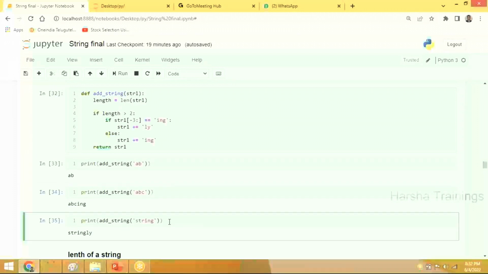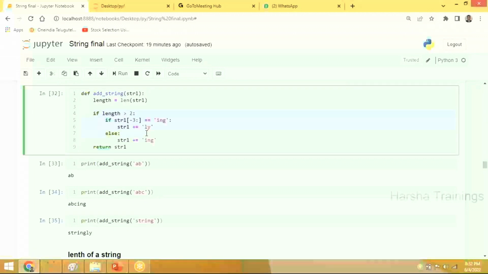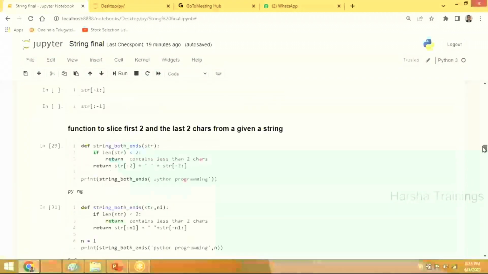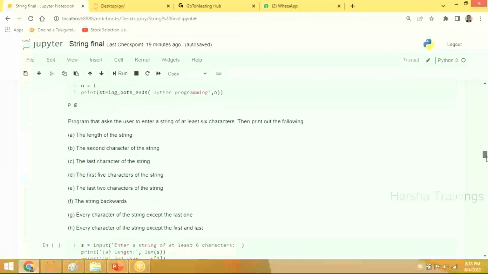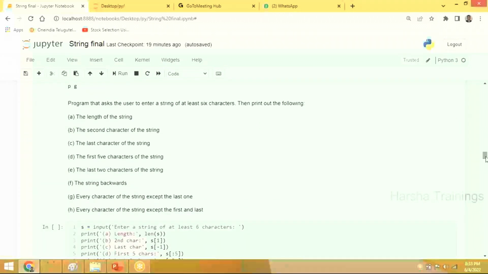Clear? Now, if you know slicing, can we do any application? Here I'm using slicing only. Will you agree? In the previous application also we used slicing only. Now, I'll ask some questions, please. Can you answer me these questions one by one?